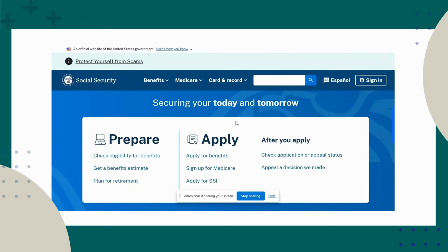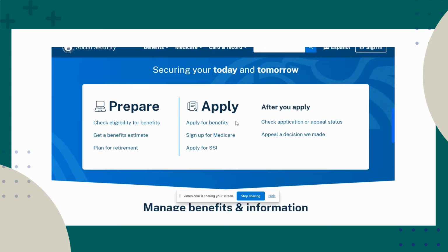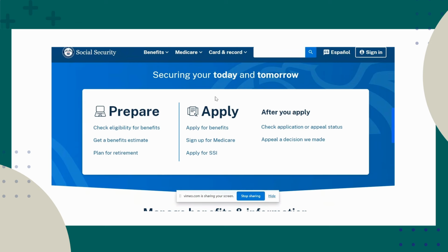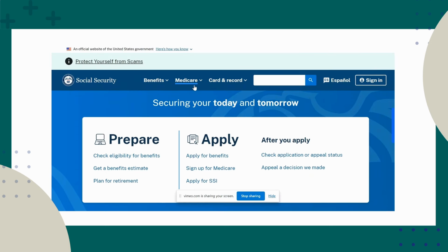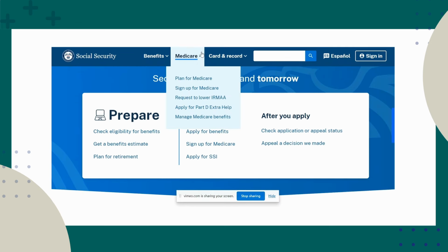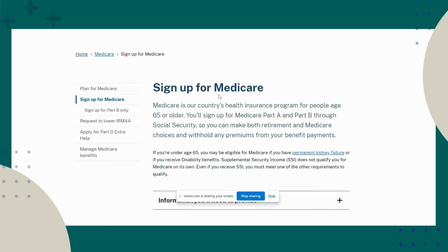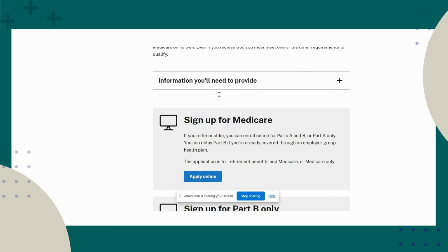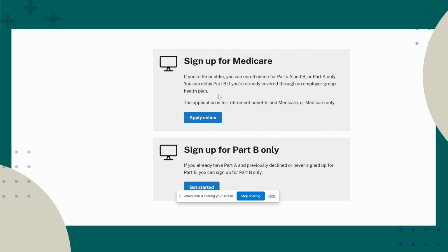I just want to show you a couple more steps first. We're back, and you'll see here, we're on ssa.gov. You'll see either at the top under Medicare, where you can click the dropdown and click sign up for Medicare, or it's also in the middle of the screen here. Go ahead and click on that. From there, you have two options. You can sign up for Medicare Part A or Medicare Part A and Part B.